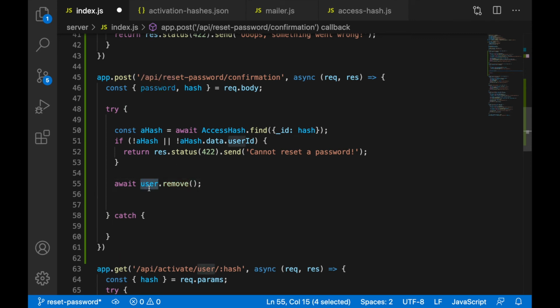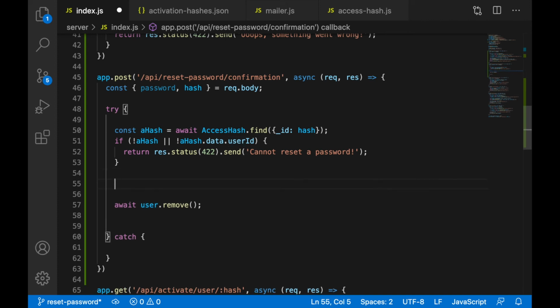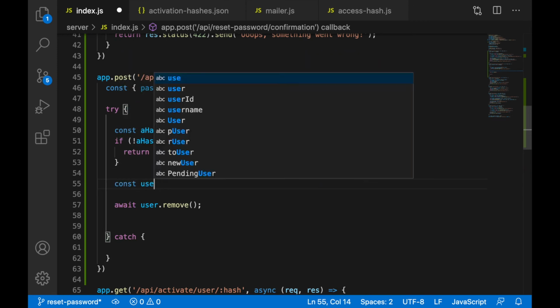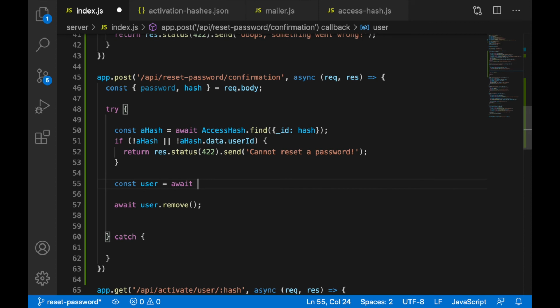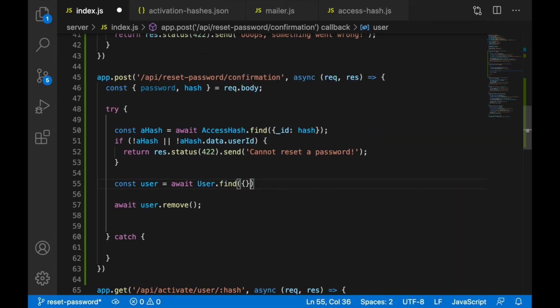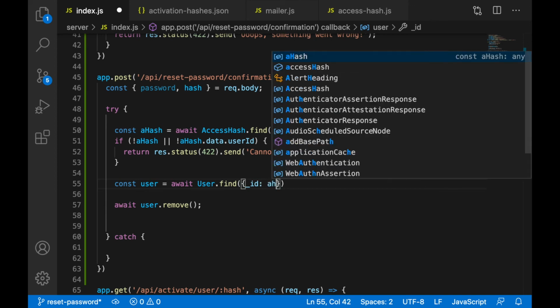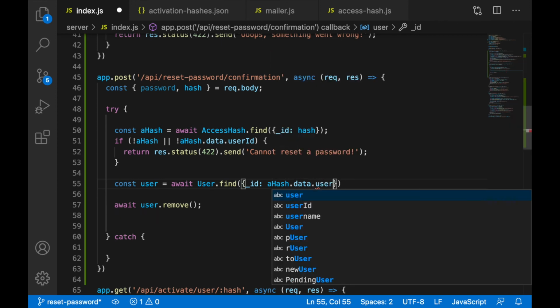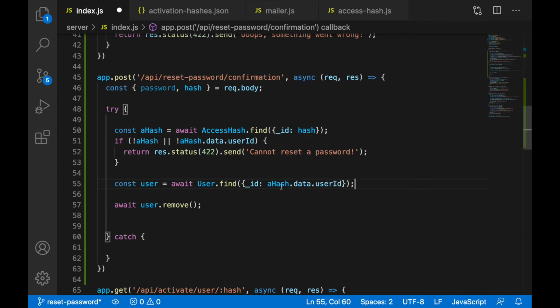All right, and actually we don't have a user here, right? So we need to first find a user. That's a small detail. Okay, so let's write here const user, and let's write here await and User.find. We can find a user by _id, which we can get from a hash. So a hash.data.userId. We are including it on a hash.